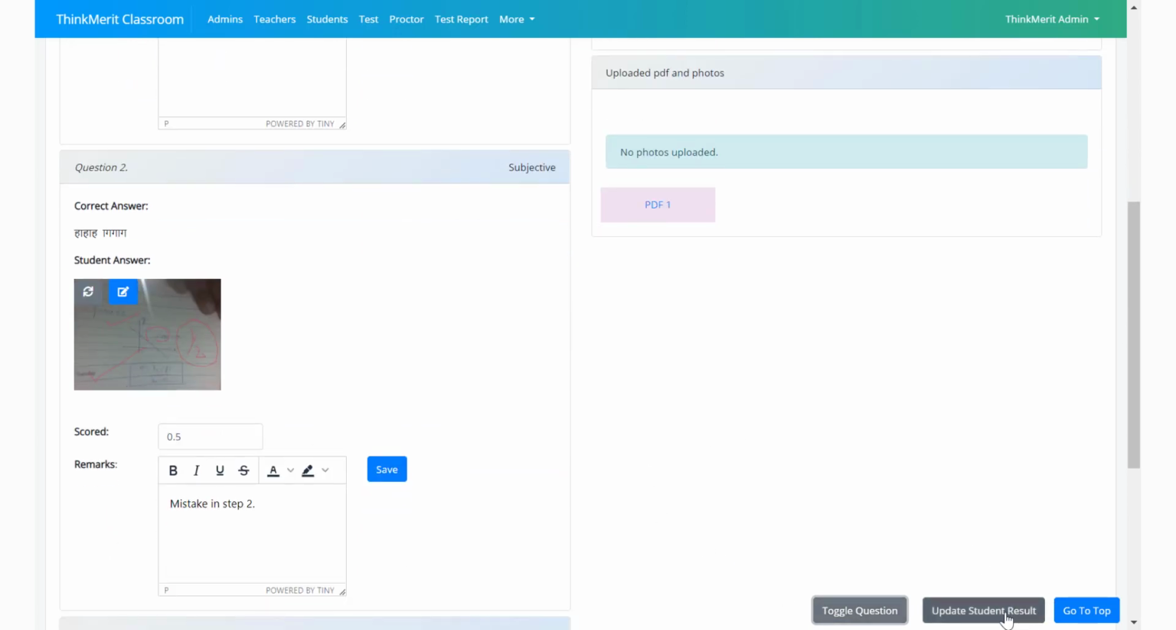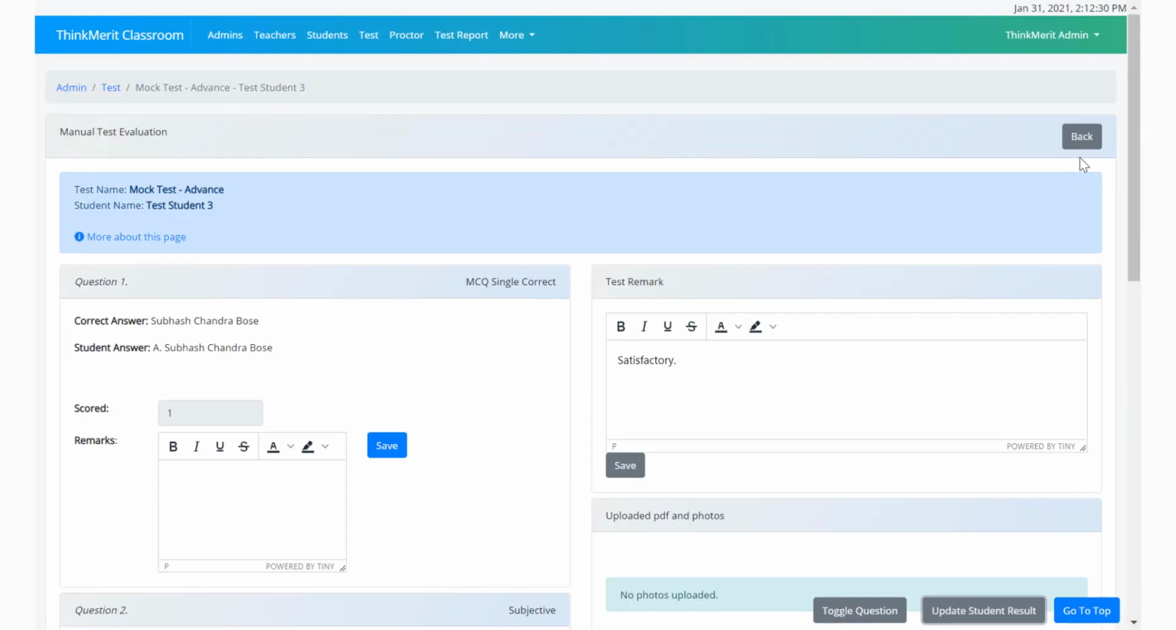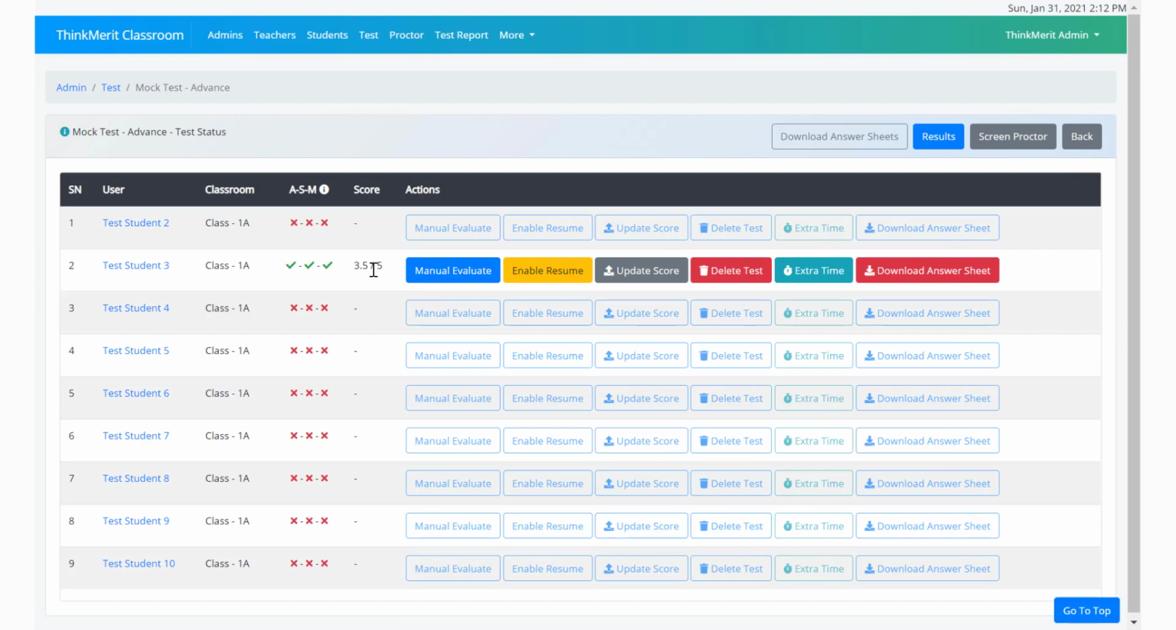So now just click on update student result. So this will assign marks to the student. Now when we go back, you will see the marks updated is 3.5 out of 5.